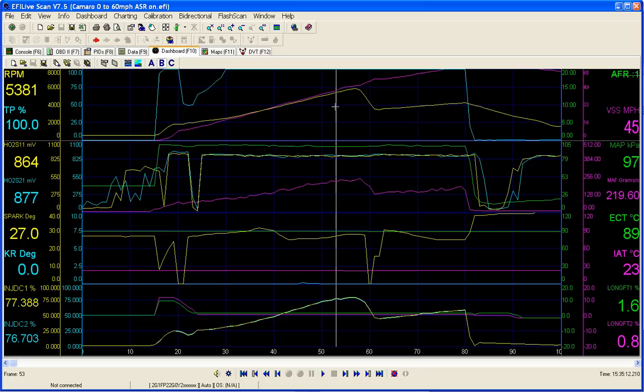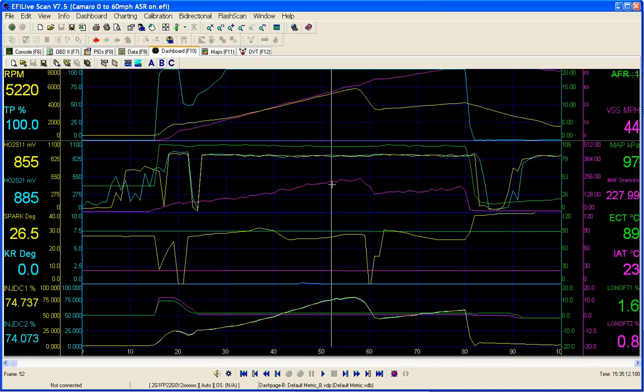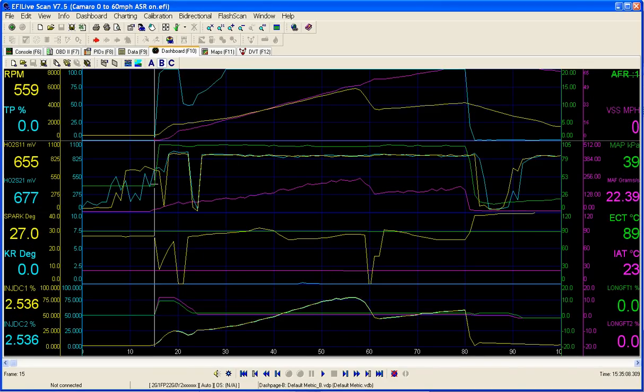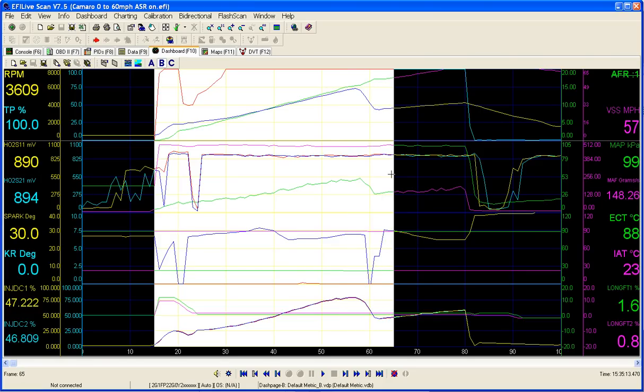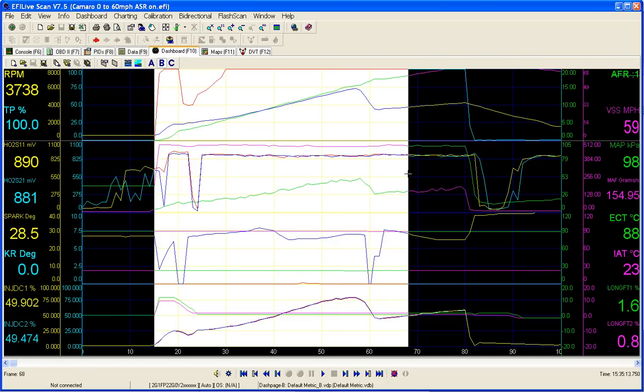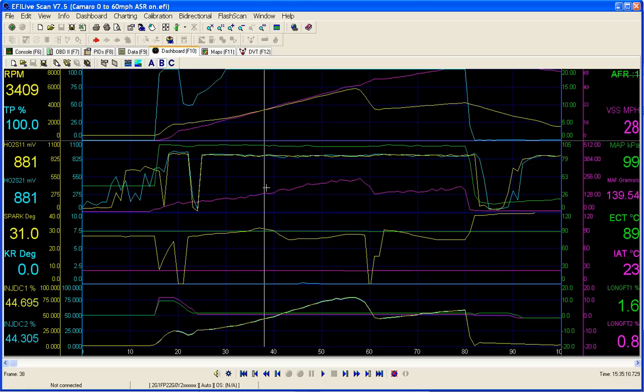So the 0 to 60 time was longer with traction control on, if I'm correct there, at 5.51 versus 5.49. So pretty cool. You can see the slippage here.